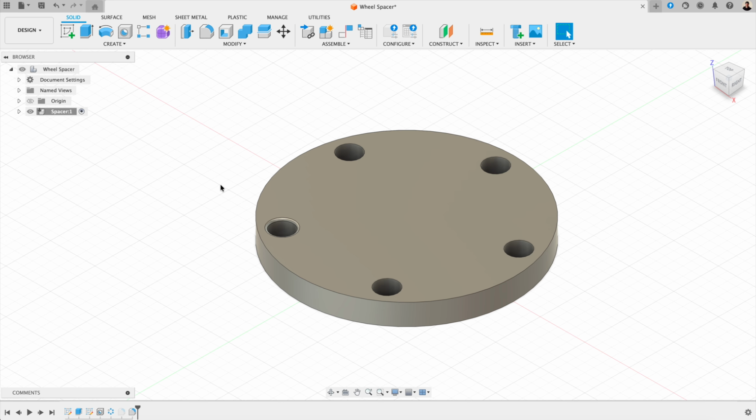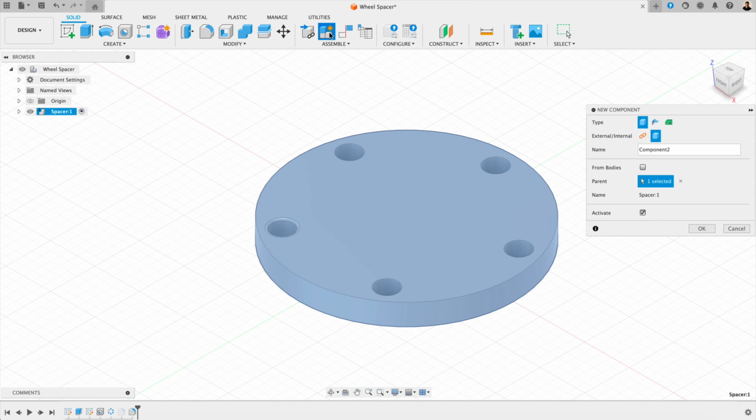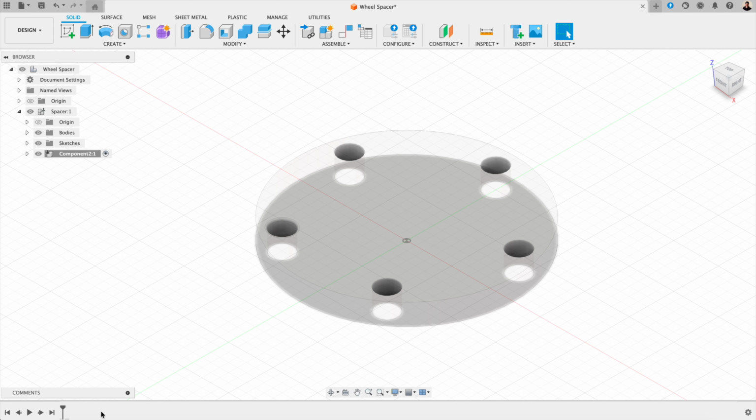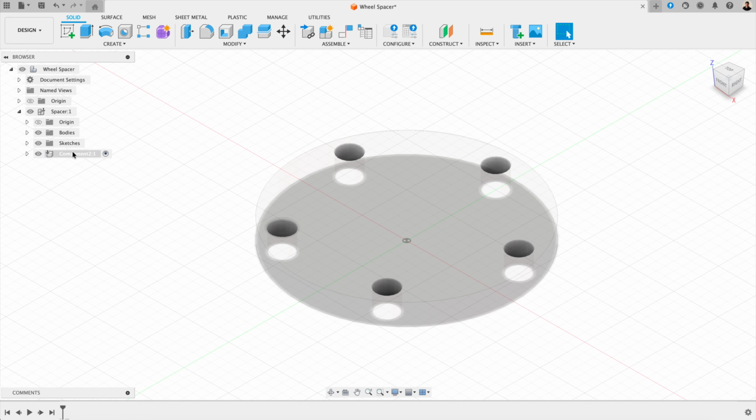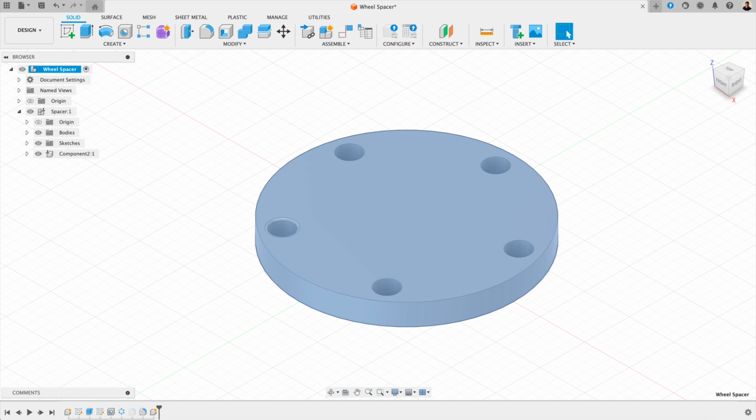Something else that I want to show you is if I press create here and create a new component, and this is just for a demonstration, so don't worry about copying this. I'm just going to call this one component 2. Okay, so we actually have separate timelines here, and you can see that it's removed the old one. But if I go back to the spacer, you can see it's brought back that timeline there. So we actually have separate timelines for each component. But if I go back to the overall assembly, we can see all of the steps in our process. So that's one thing to bear in mind.